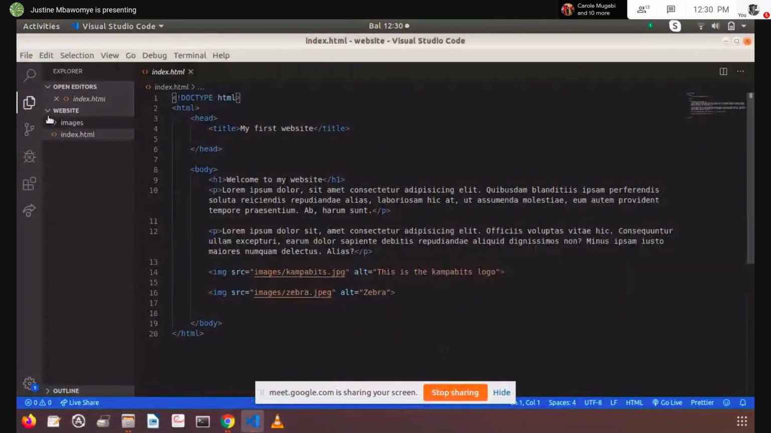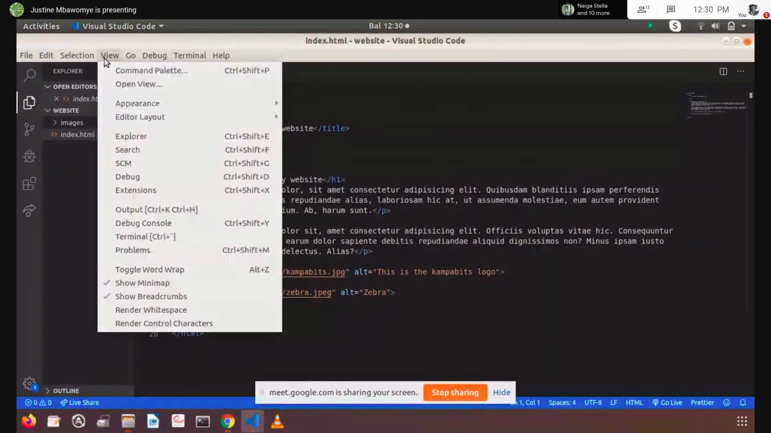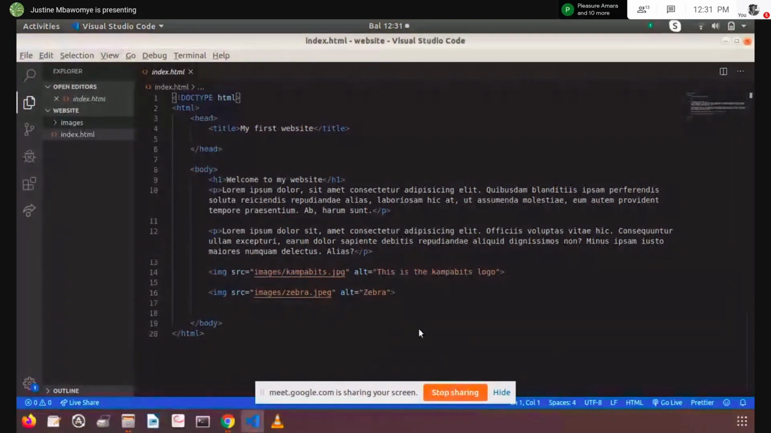So what I'm going to do is open my terminal. The shortcut for opening the terminal is Control and then the key below Escape. Or you can simply do View and then select Terminal. You see the shortcut, Control plus this one. But let me just do it that way.